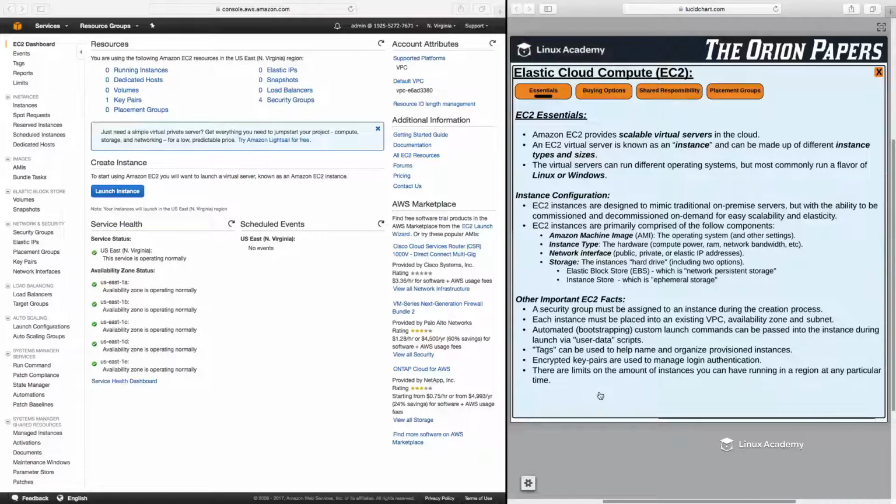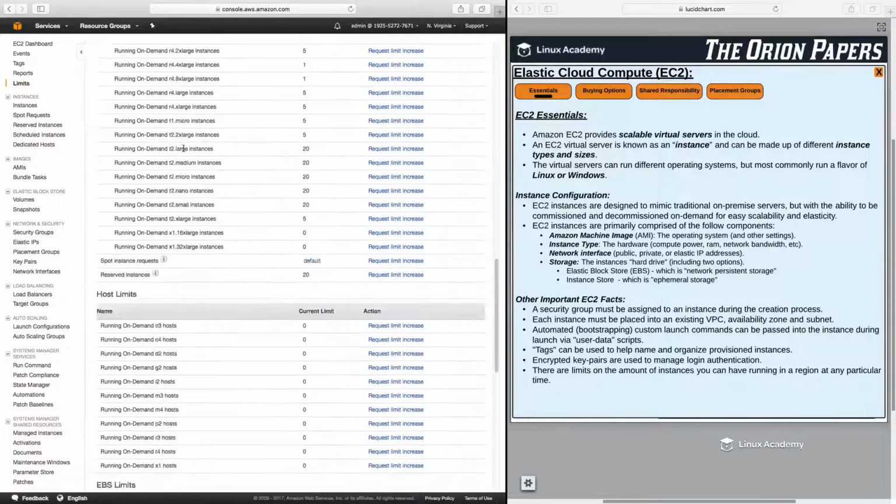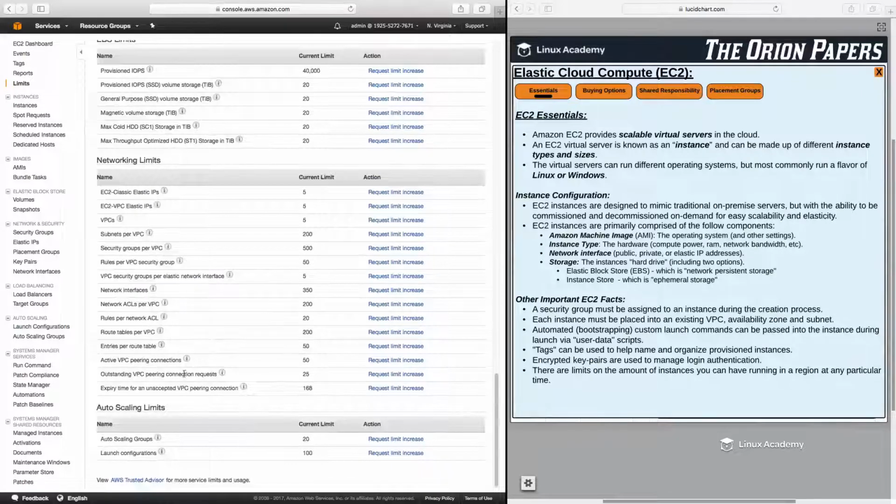And also, very importantly, there are limits on the number of instances you can have running in any region at any particular time. An important thing to know about EC2 and VPCs and some of the other services as well is that there are limits placed on how much we can have in our account at any given time or in a particular region. If we click on limits here right under the EC2 dashboard, we can view instance limits, host limits, EBS limits, network limits, and auto scaling limits.